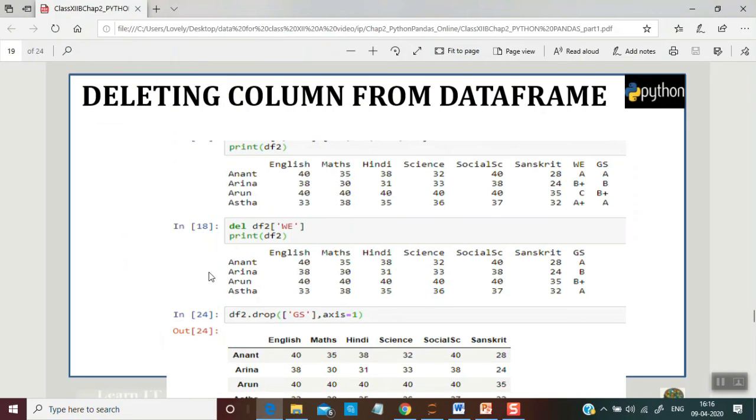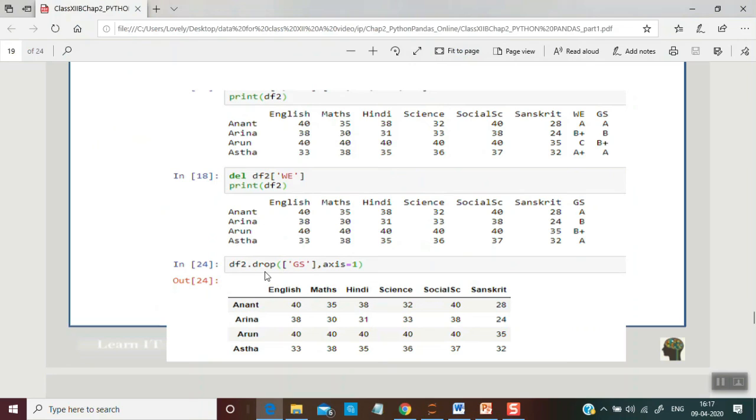This way we can also delete using the drop method, that is df2 drop, the name of the column, and with axis. So you also need to mention the axis. It is the name of the column, so axis has to be 1.